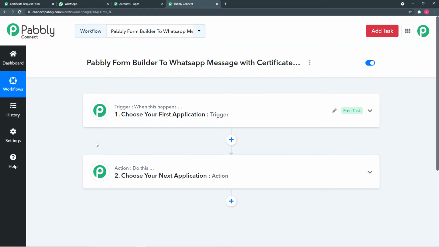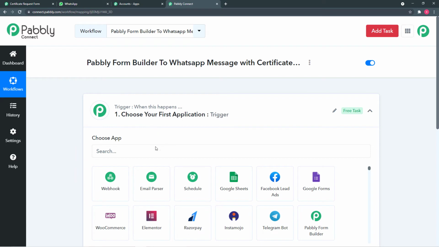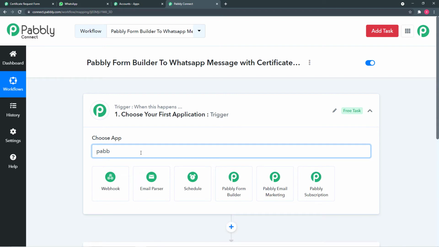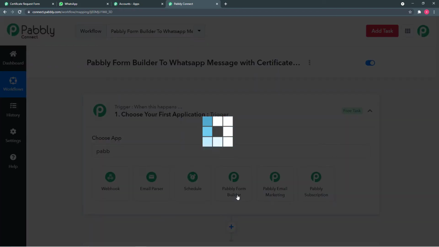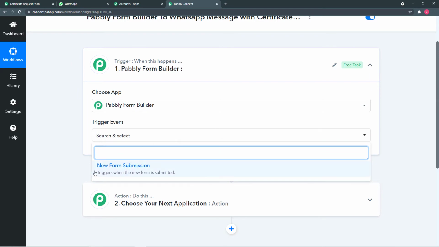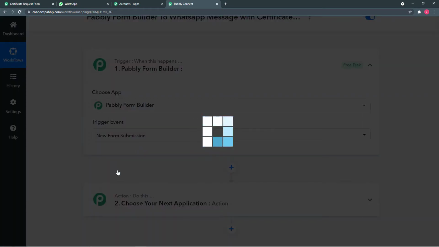Alright, as in our use case, the trigger would be a new form submission in Pabbly Form Builder, and the action would be a WhatsApp message delivered to our student with the certificate link, right? So first of all, click here on this trigger option, and from the choose app, choose your application as Pabbly Form Builder. This is Pabbly Form Builder. After this, it will ask for the trigger events. So trigger event is this new form submission. Select this.